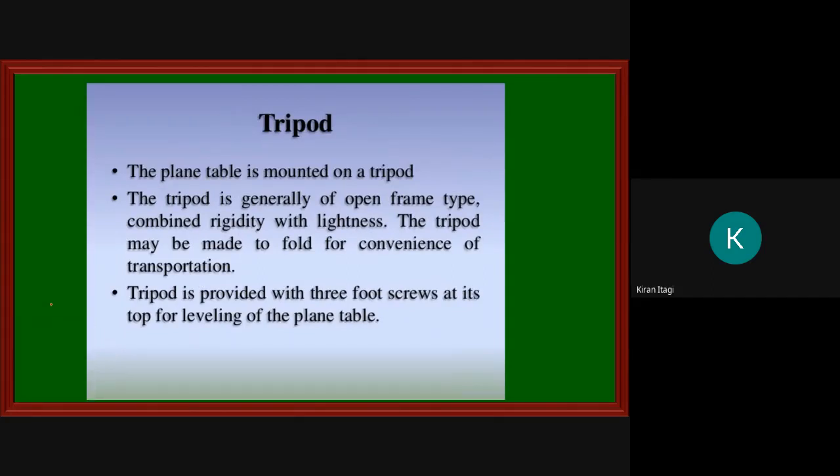You know what is the use of the tripod? Already we used a tripod in compass surveying. The plane table is mounted on the tripod. The tripod is generally of open frame type, combining rigidity and lightness. The tripod may be folded for convenience of transportation. The tripod is provided with a stable head at its top for leveling of the plane table.